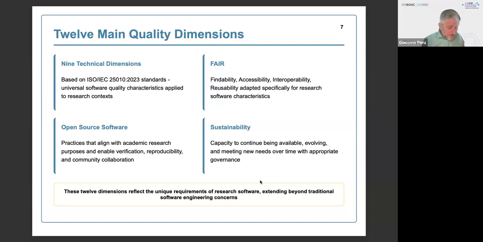Sustainability addresses the capacity to continue being available, evolving, and meeting new needs over time with appropriate governance. This encompasses technical maintainability, community governance, funding model, and institutional support. These 3 dimensions reflect the unique requirements of research software, extending beyond traditional software engineering concerns to address the specific challenges and opportunities within the research context.